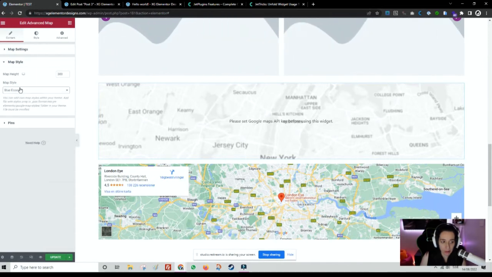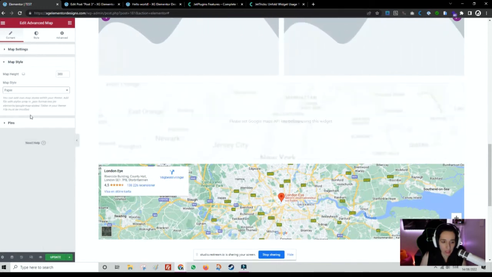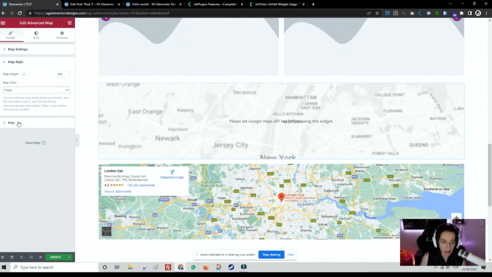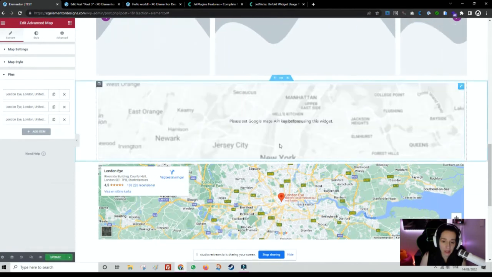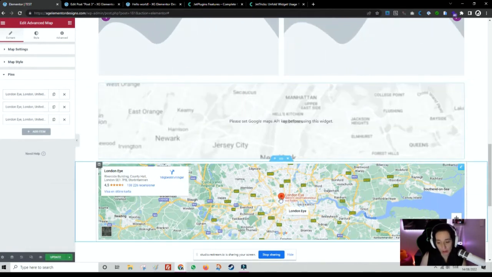You can add your own map styles within your theme. Light, stream. We cannot really do anything, I guess. Pins. We can add pins. You can add multiple things here. Well, you can do that also on Google Maps, so you have to do it there and then share that thing and put it in, I think, something like that, because I have done it. No, or is it not a plugin? Anyway, it's cool.